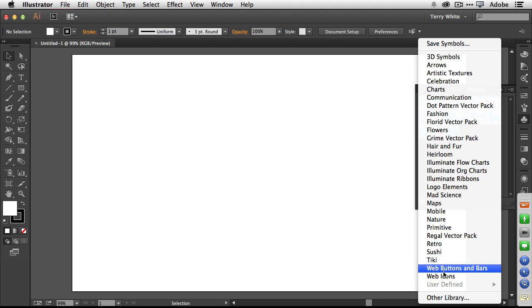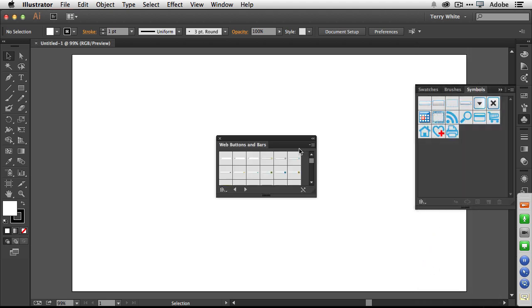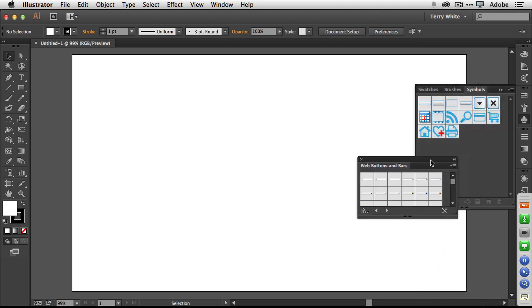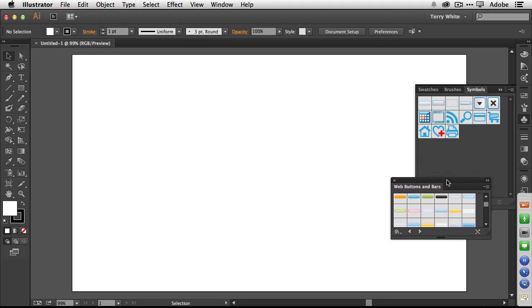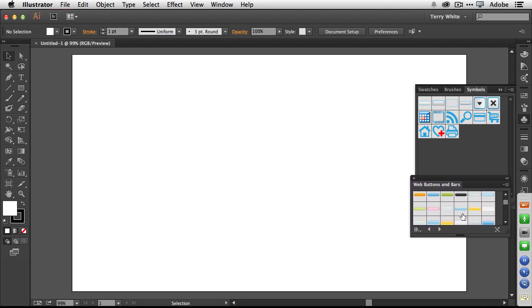So for example, if I was looking for web buttons and bars, I can go ahead and pull that one up, and I can then scroll through and have a variety of different symbols for me to play with. So again, all of this content already there. You don't have to worry about creating it. So if you need a nice button for your website, something that kind of looks like a more modern user interface, and you don't want to take the time to have to draw it, chances are there's a symbol for it.